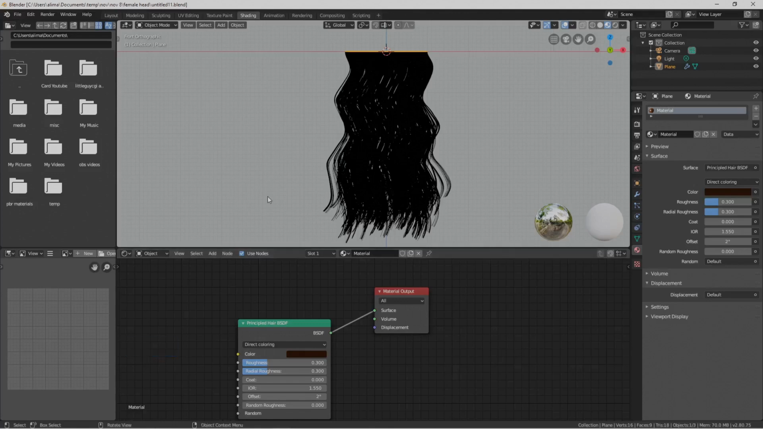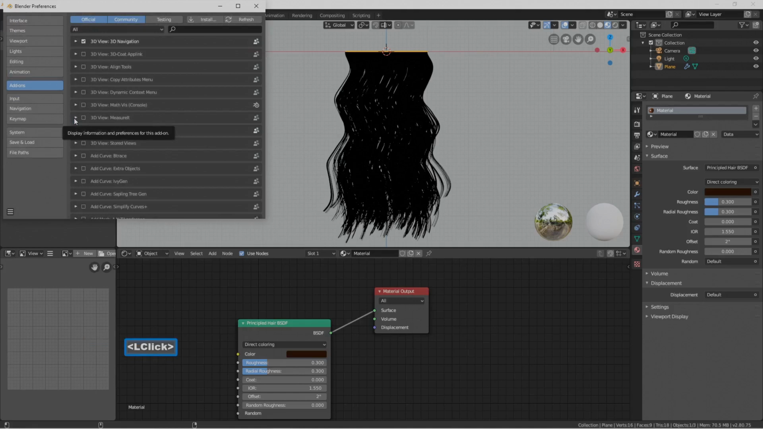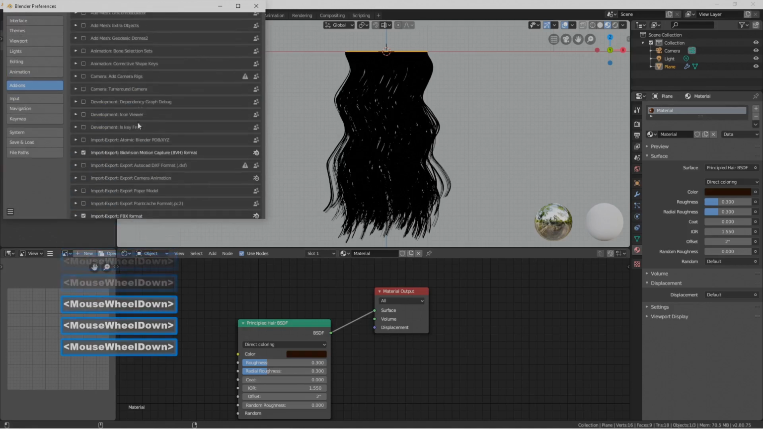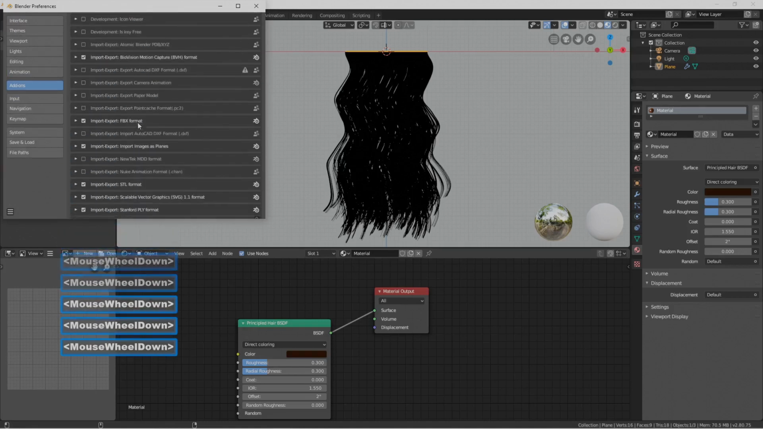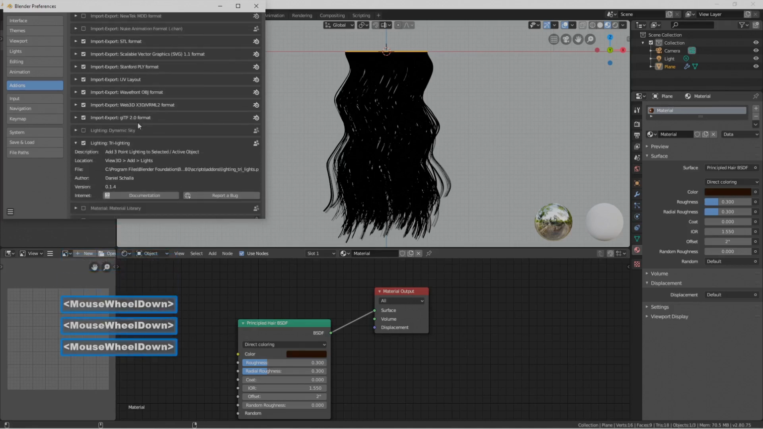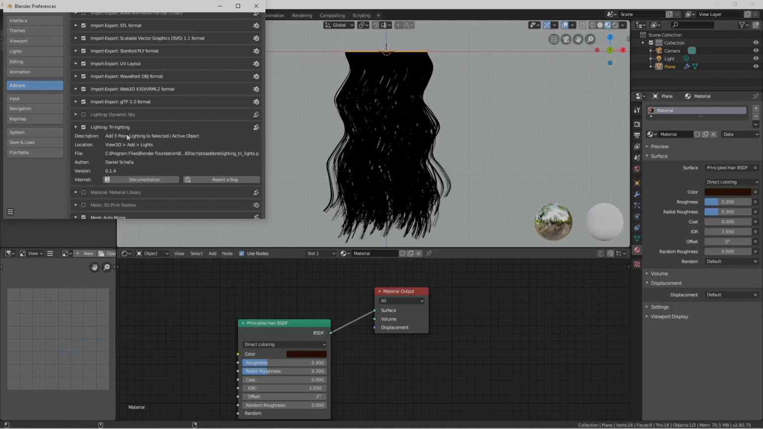Okay, what we're going to do now is go to the upper left of the screen. We're going to go to Edit, then Preferences. Make sure you're selected on Add-ons. You want to scroll down. See this lighting, Try Lighting? Put a check mark next to it.